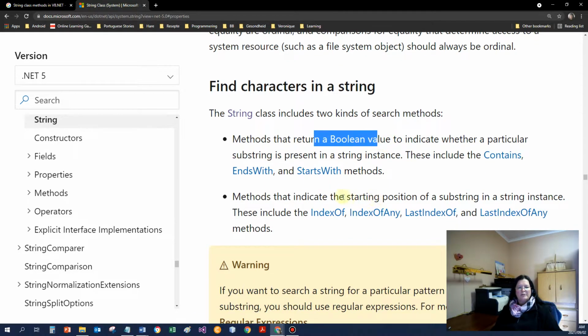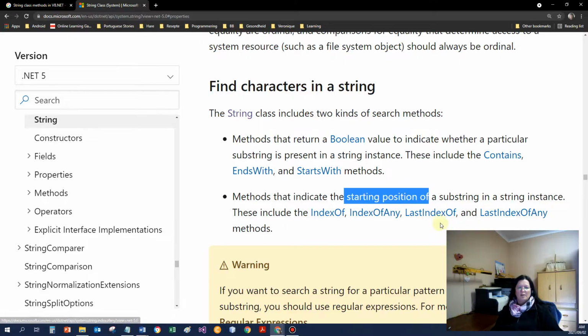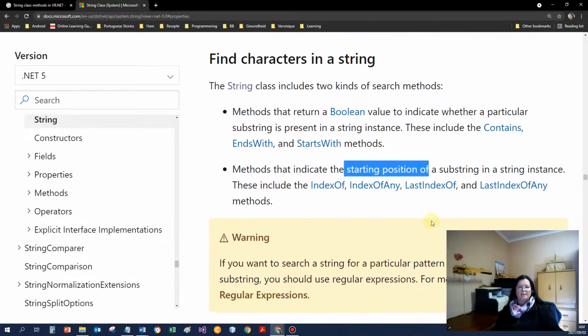Or there are a few methods that give me the starting position of a character or a few characters that I'm looking for. So these would be index of, last index of. We'll see how they work in a little while.